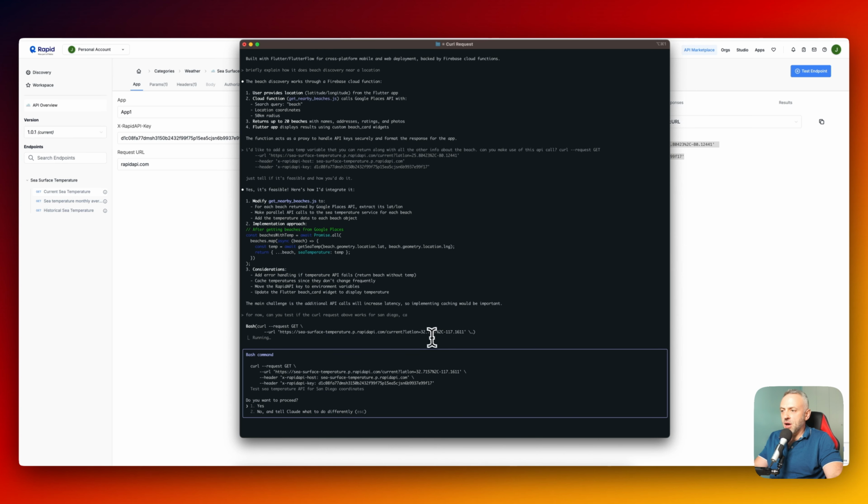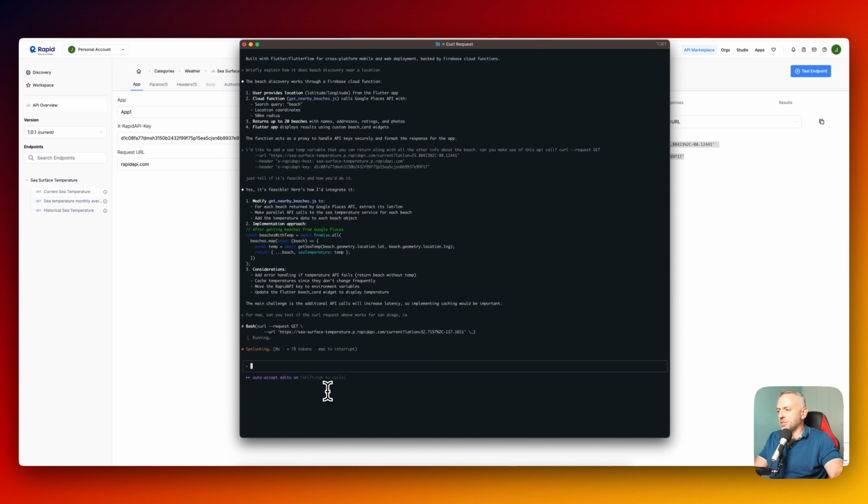Okay, so it figured out that we need to change the coordinates. It knows that this is San Diego, this is something else. This might be Miami. I don't even know where that is, but it figured out that this is San Diego. And so now it created a curl request, and it's asking me, do I want to proceed? I'm going to say yes. And now it's going to go ahead and execute it.